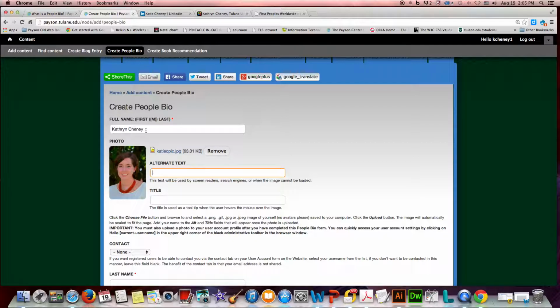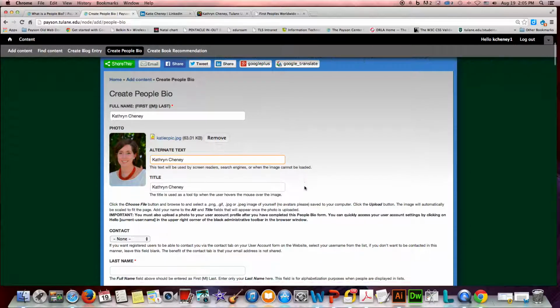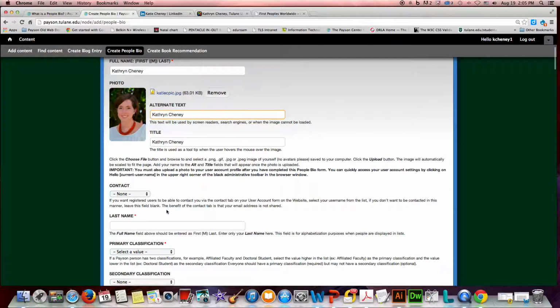So I'm just going to go ahead and put. And then the same thing, the title is actually the way they kind of split it out in our content management system. The title provides the tooltip, but the alternate text is also available for screen readers and search engines. Okay, now contact.